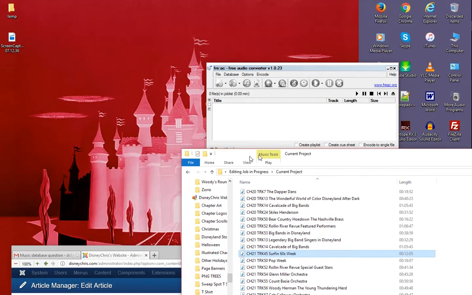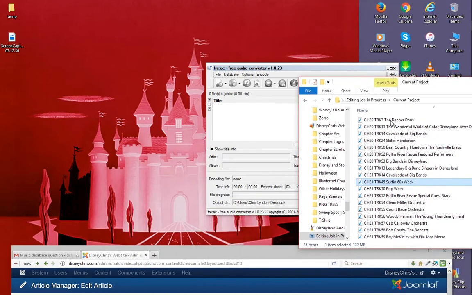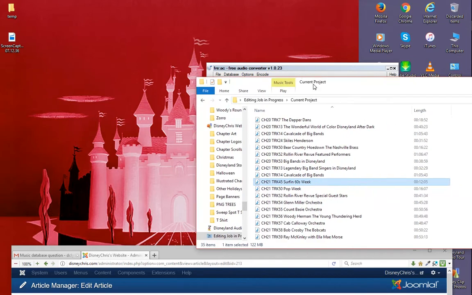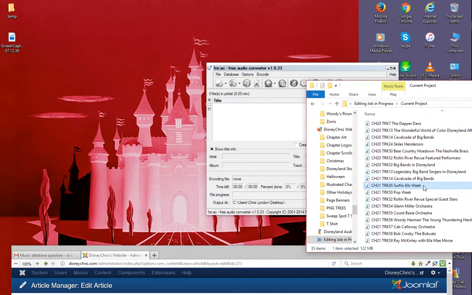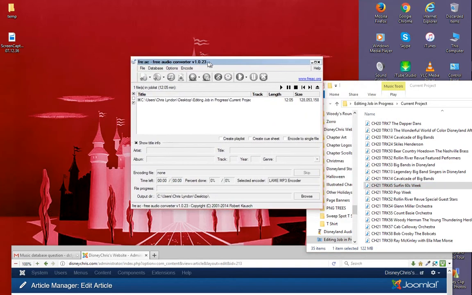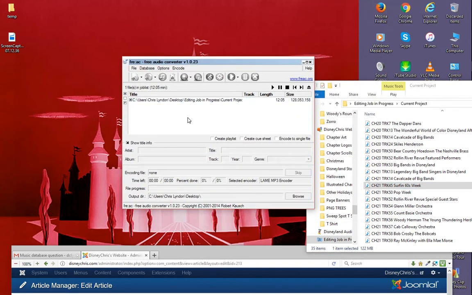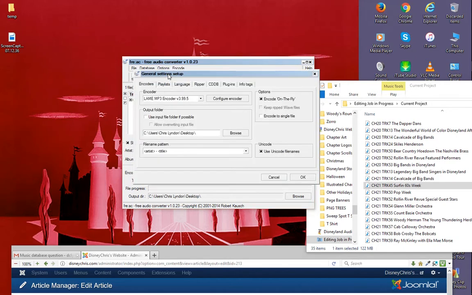So I've already decided to use this file here, Surfin' 60s Week. It's not done yet, but I'm going to upload it just to show you the procedure, and then after I'm done with the video, I'll delete everything. So I have it in a folder on my website here, and I'm going to just drag the file into FreeAC, and all I have to do is make sure that my settings have it so that it's going to change it to an MP3.